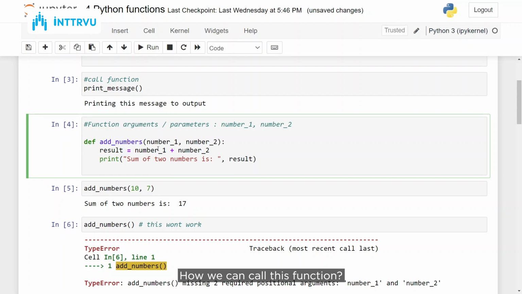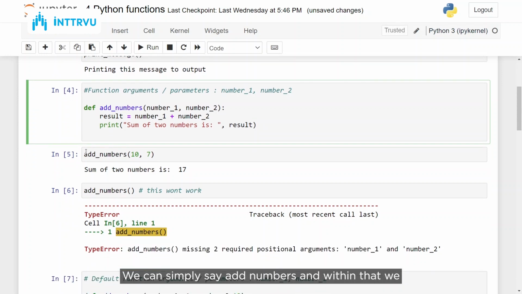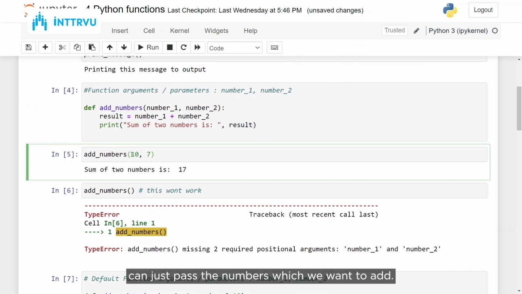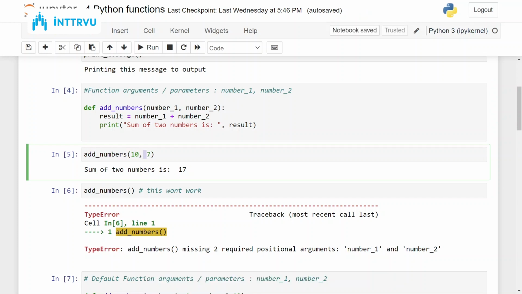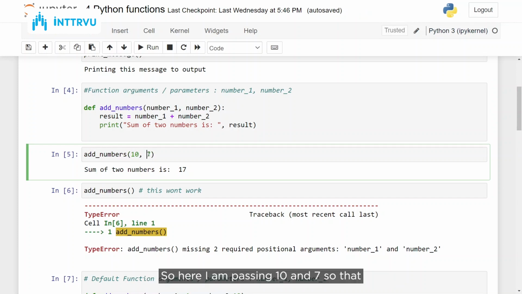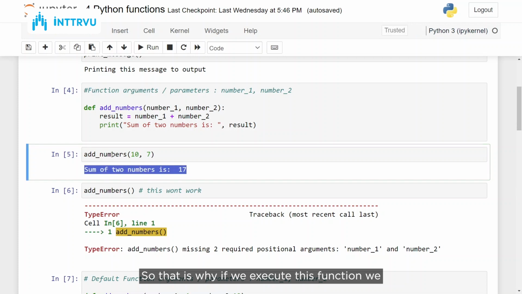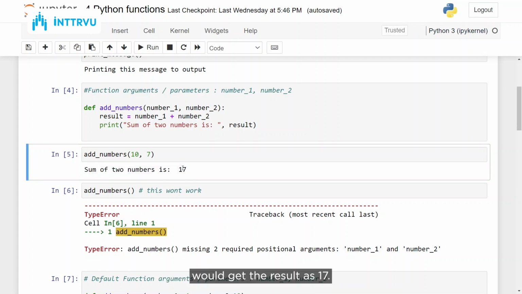Now how can we call this function? We can simply say add_numbers, and within that we can just pass the numbers which we want to add. Here I am passing 10 and 7. That would result in the addition of 10 and 7, and the result would be 17. So if we execute this function, we would get the result as 17.